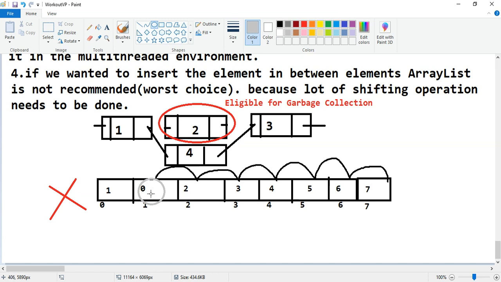So here, as you can see, the shifting operation is going on. If we want to insert an element in between two elements, memory will be allocated, but a lot of shifting needs to be done. That is why it is causing the performance issue.